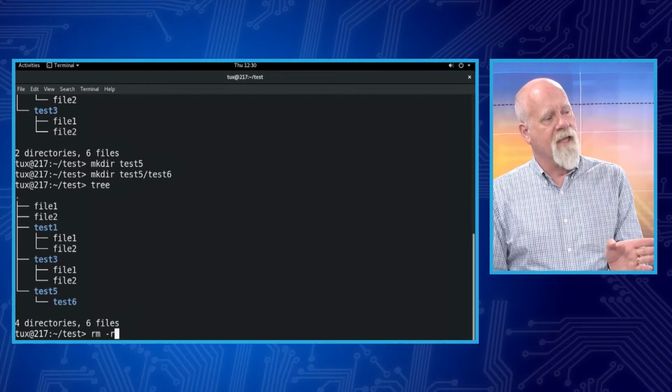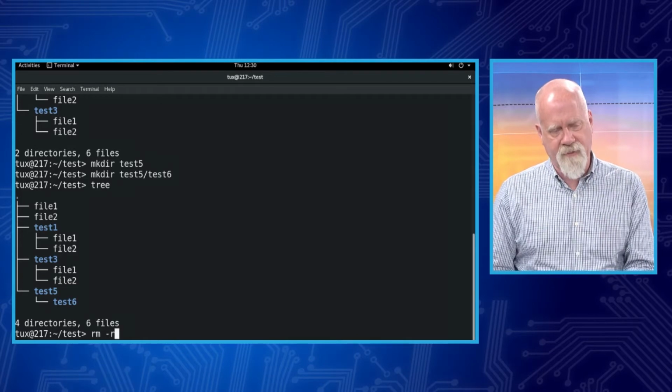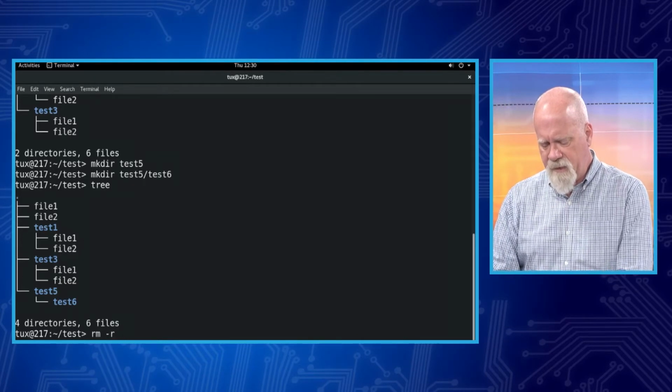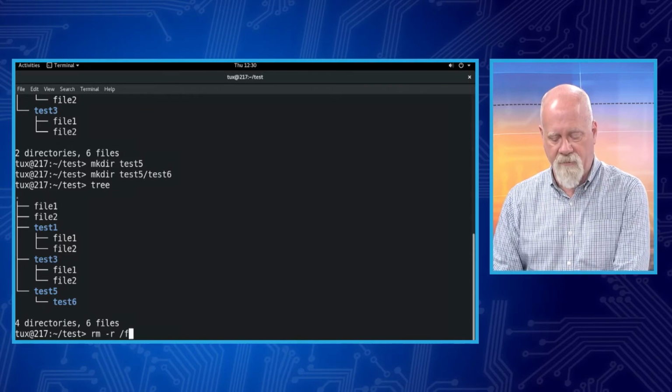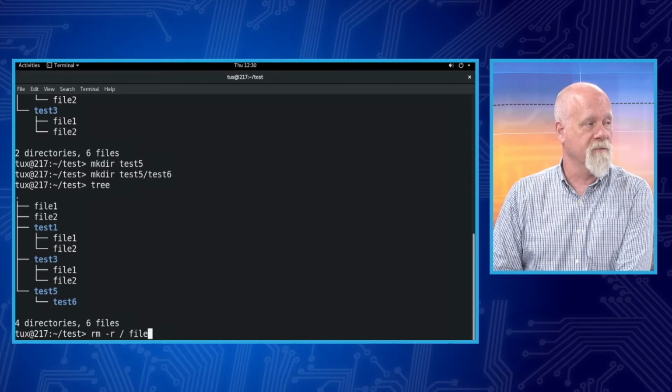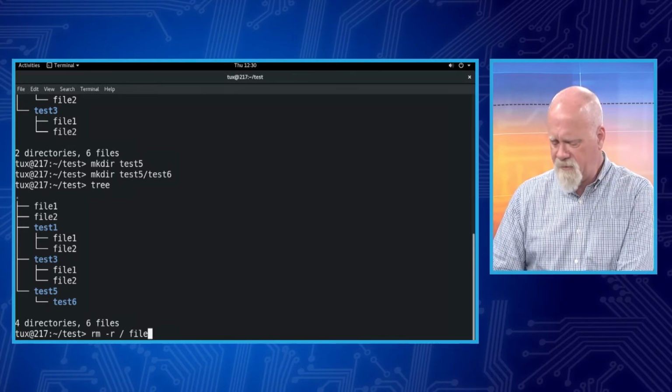This is one of those times when, as a sysadmin signed on as root, you start sweating. You really check things and say, maybe I should tab this out. I should use tab complete on this, because there's a big difference between /file and / file. That will attempt to remove the majority of your file system. So let's not do that.